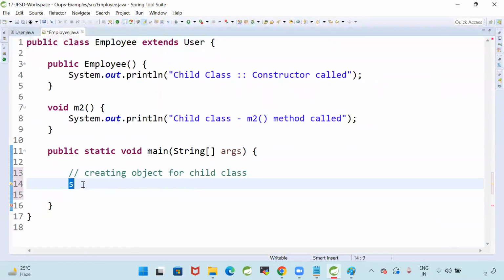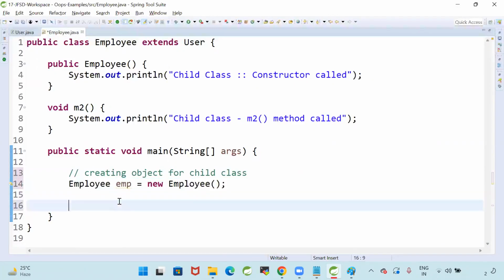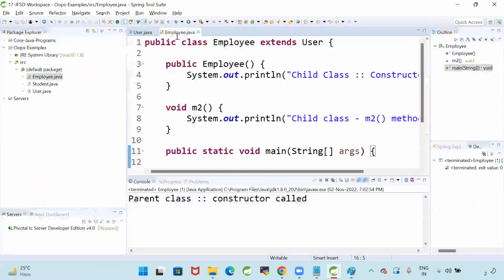Now, let me change this code. Control Z. Creating the object for the child class. Okay, run this program. First it is executing the parent class constructor, then it is executing the child class constructor. Very good.